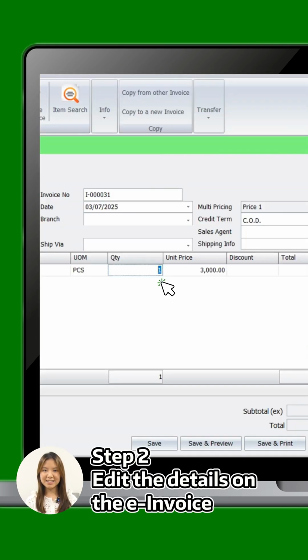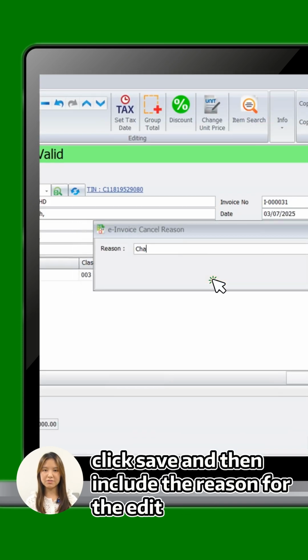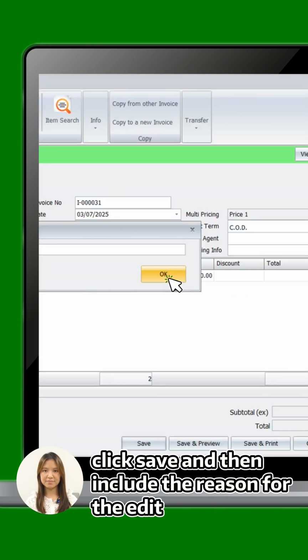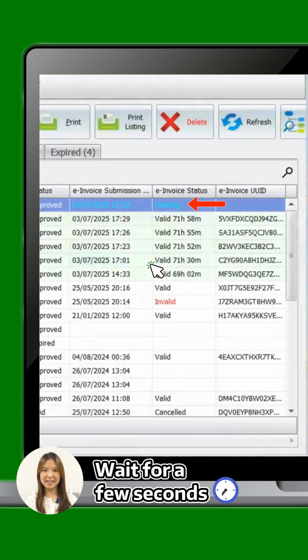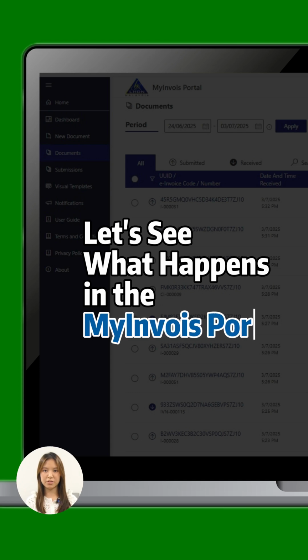Step 2. Edit the details on the e-invoice, click Save, and then include the reason for the edit. Wait for a few seconds, and it's done! Let's see what happens in the My Invoice portal.